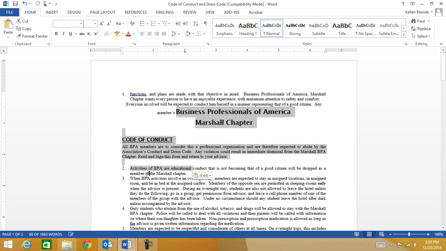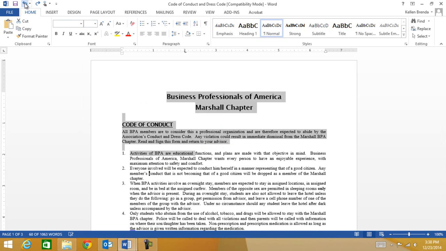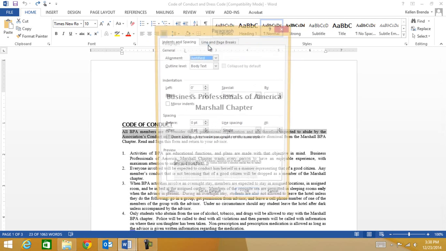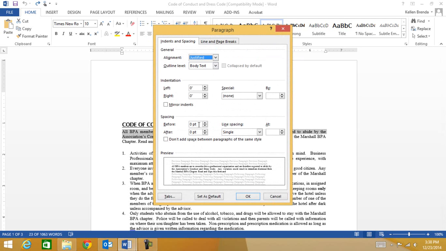The next thing that's going to be really helpful to you is that Word doesn't have single spacing as the default. So you want to always check to make sure by going to paragraph, and hitting the arrow down here, and make sure the spacing before and after are 0 and line spacing is at single.